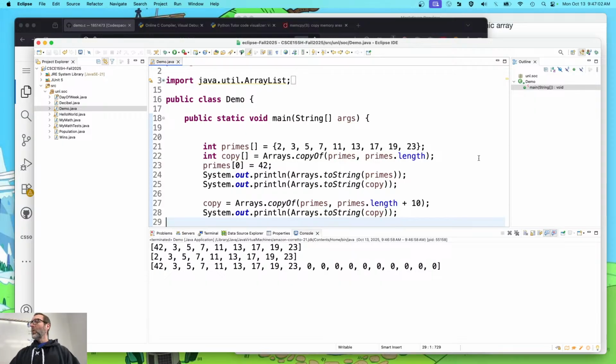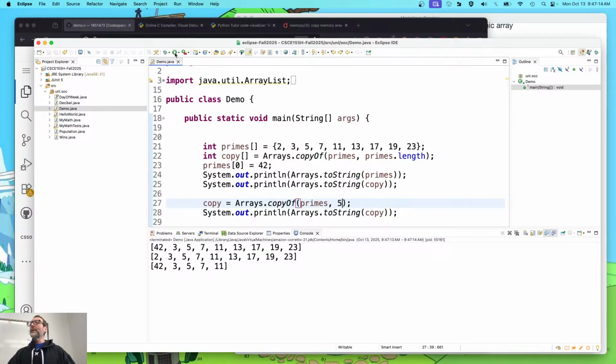What if you wanted it to be not plus 10, but 5? So actually, I'll just put in 5. There we go. That's easier to understand. What that's going to do is only copy the first 5 things in the array. So this extra parameter allows you to expand or contract the new array.